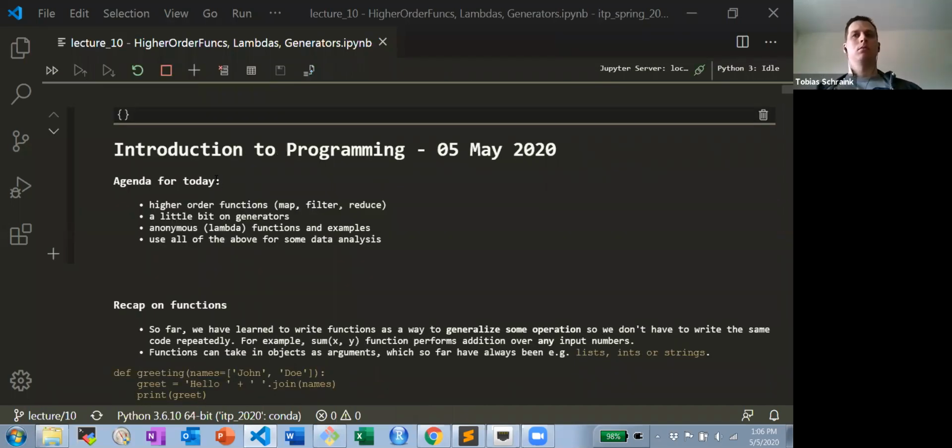Cool. All right. Let's get going. Today, we are going to talk about higher order functions, especially map, filter, and reduce. We're going to learn just a teeny bit about generators. We're going to learn about anonymous lambda functions and some examples of how to use those.